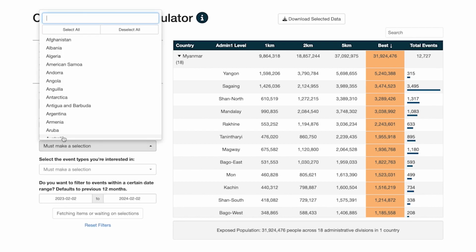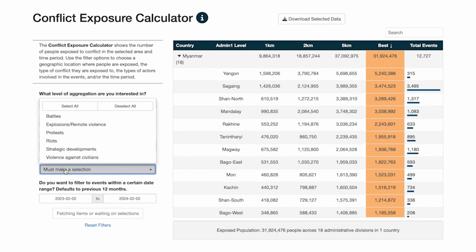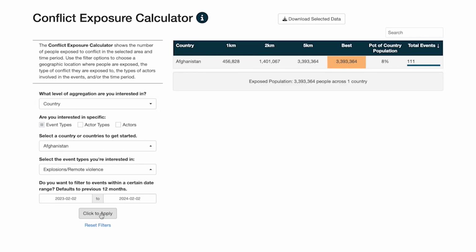The other elements of the calculator that you can use include filtering down by event type, for example. So you can select a specific country and perhaps you're interested in battles or explosions or remote violence, and you can see the number of exposed people to those types of events specifically.